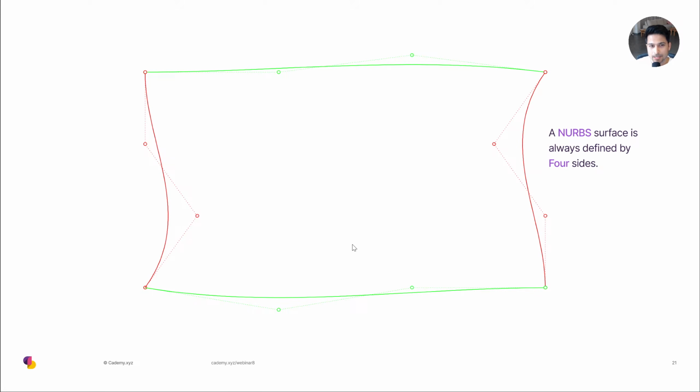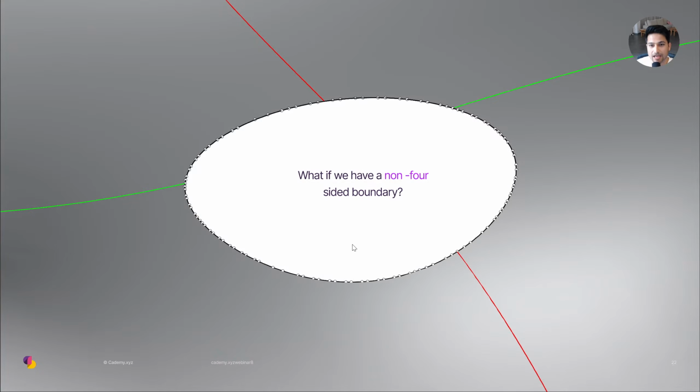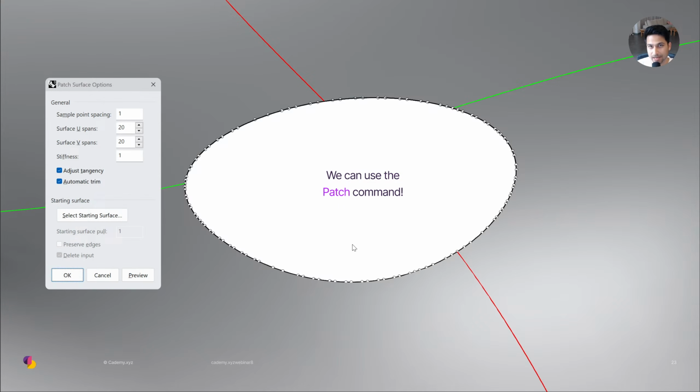Okay. Now, what if you have a non-4-sided boundary? So if you have to create a surface where you don't have these 4 defined boundaries, how would you create a surface? Well, this is where we use the patch command. The patch command can take in any number of sides. You have to define how many spans you want to provide.